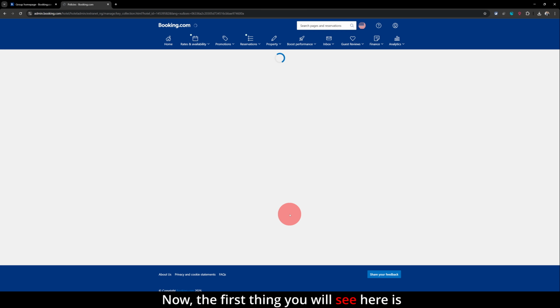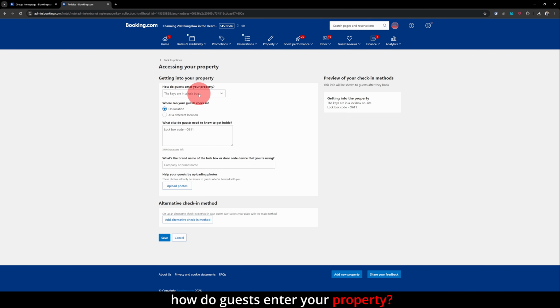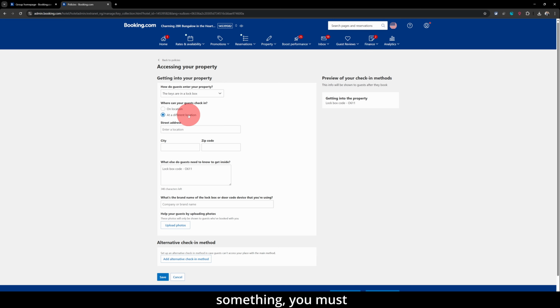Now, the first thing you will see here is how do guests enter your property. Choose the method: lockbox, meet and greet, reception, keypad, etc. The best practice here is pick what is reliable, not what sounds most premium. And then you have where can your guests check in. This is crucial. If it is off-site, like they have to go somewhere else to collect the keys or something, you must set those expectations. Everyone hates traveling somewhere else for keys.